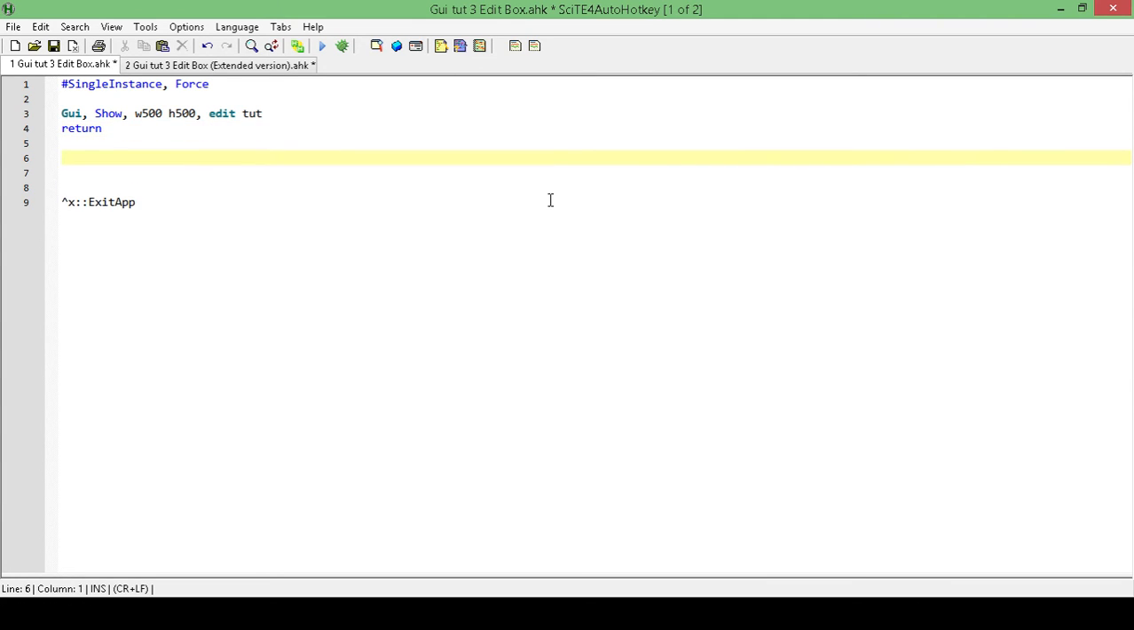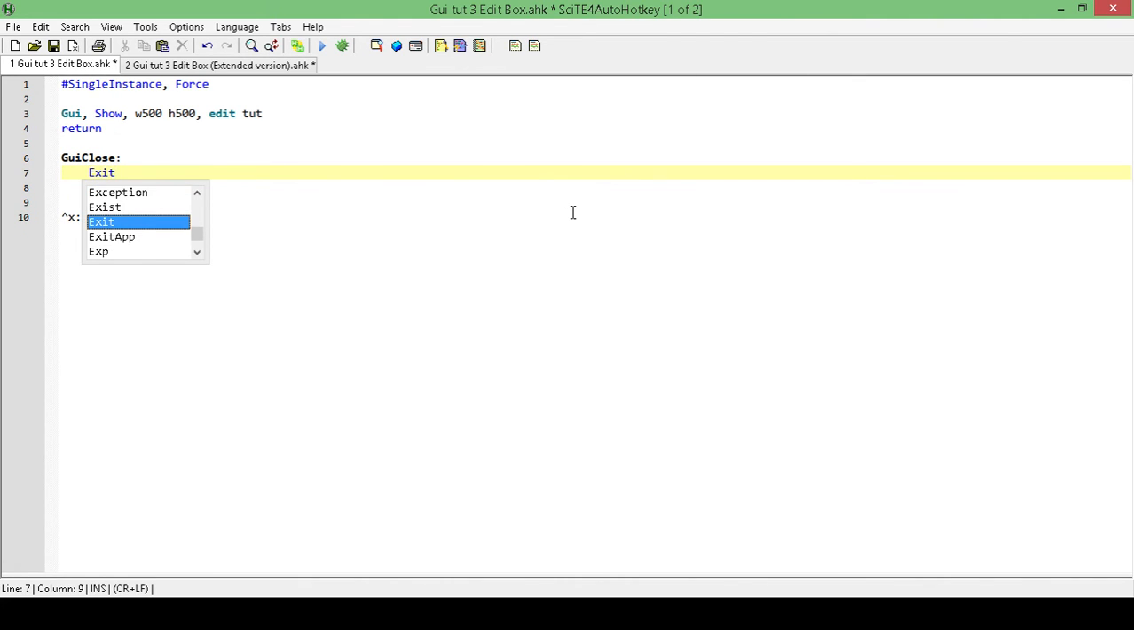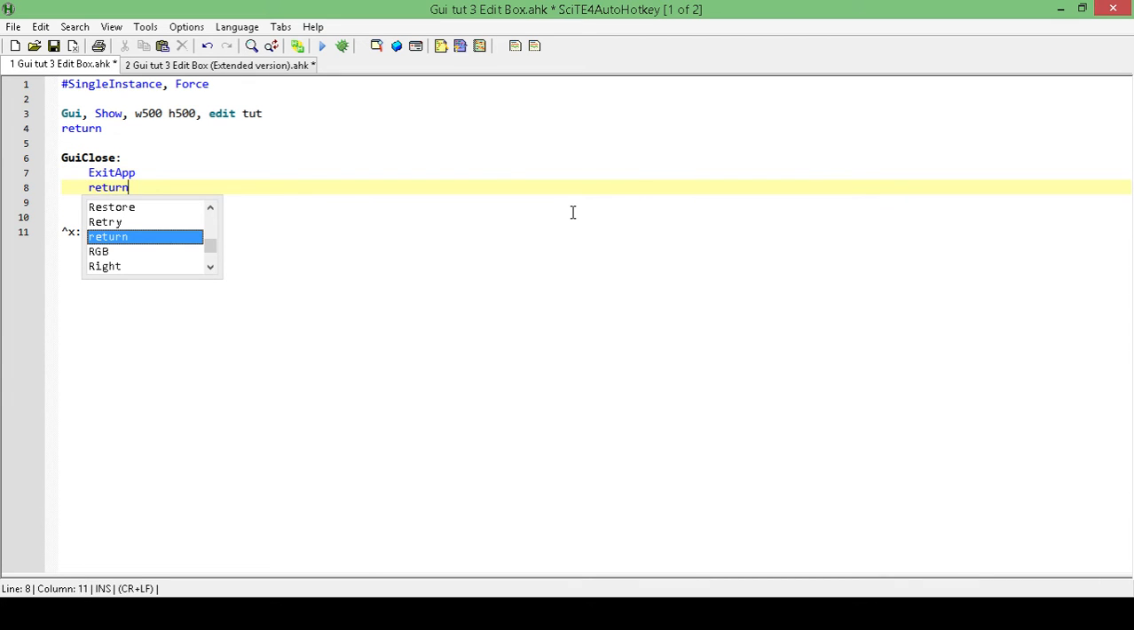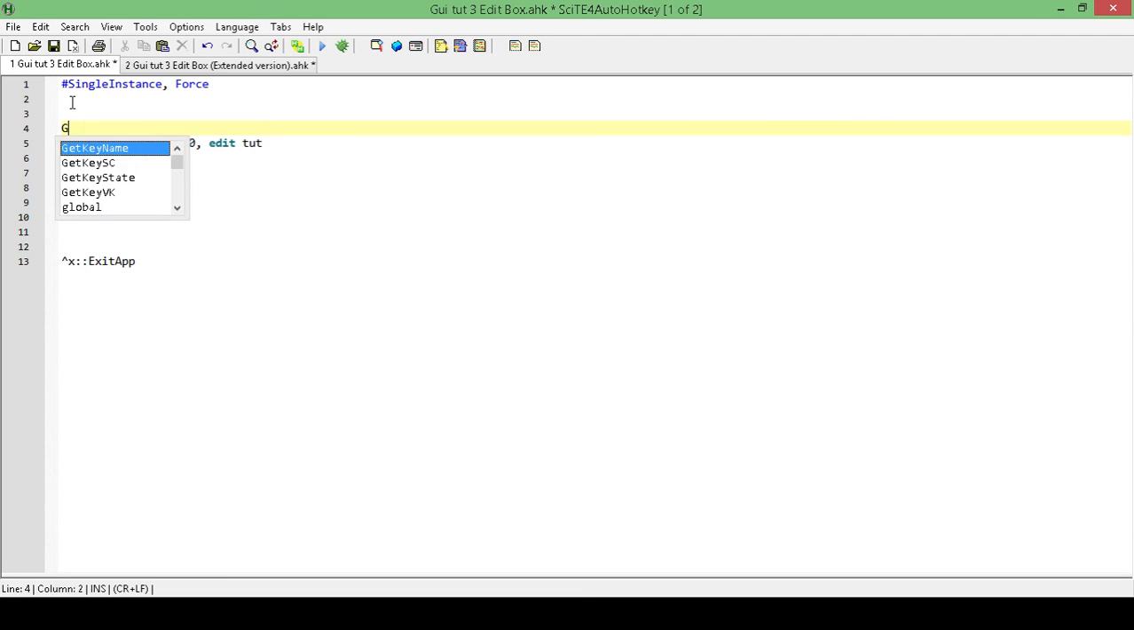Next, I'm going to make it so that when I close the GUI, the whole program closes. So I need a label, GUI close. And this is going to exit the app. I'm going to keep my GUI on top.